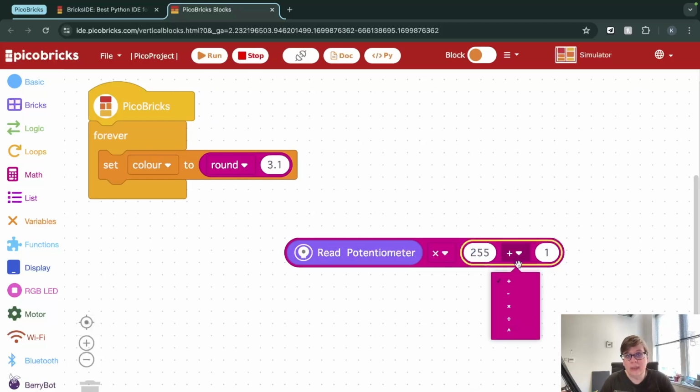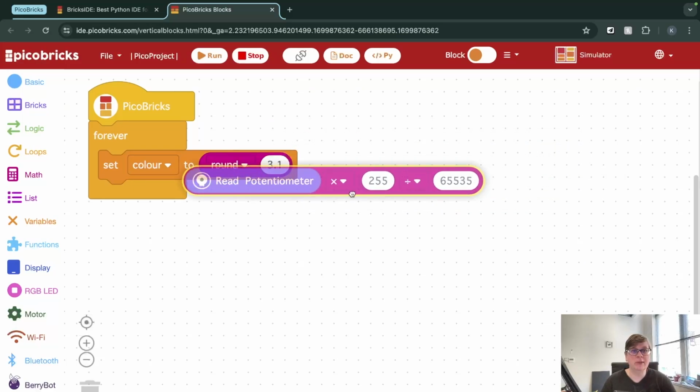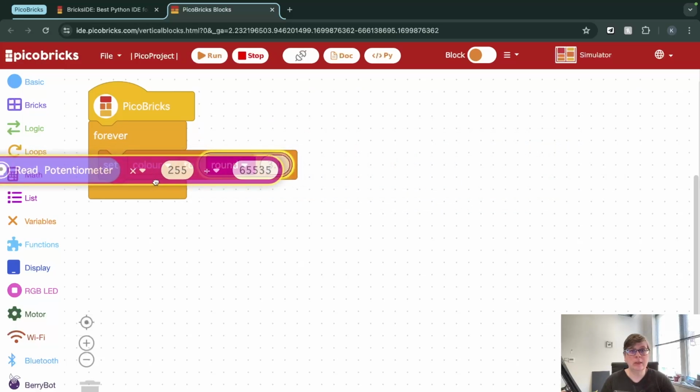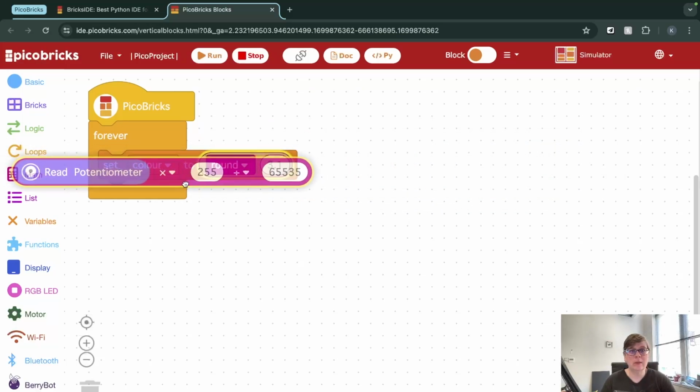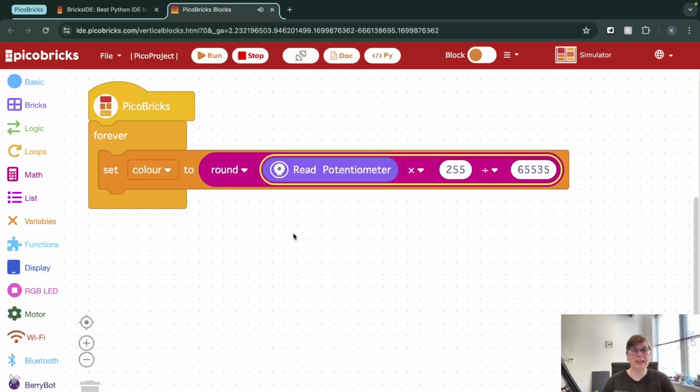We want to pick a divide sign here. So within here I want to type 65535. And now we should be able to connect this whole block into the round. Just like that.